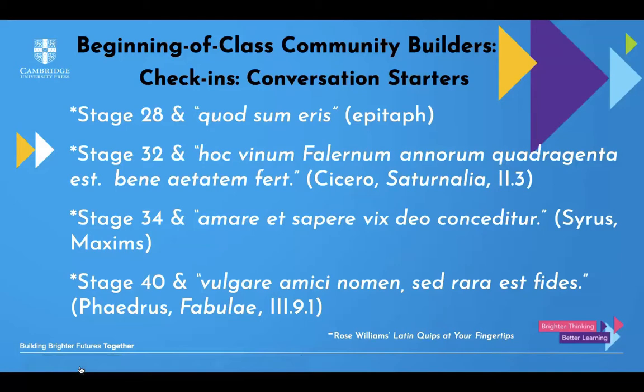A couple of other things that I do are pairings of quotes with stages. And so I've just listed a few. These are all from Rose Williams' Latin Quips at Your Fingertips. So I'll go through quotes and I'll find out something that I think is particularly essential for a particular stage. When stage 28 does inscriptions, I might start off with this quote and I'll put students in groups, whether that be virtual or whether that be face-to-face or whatever.